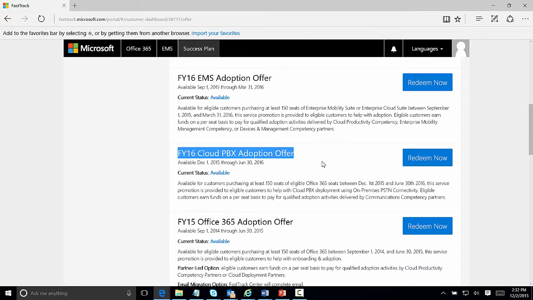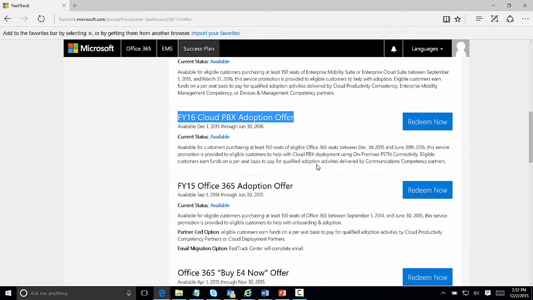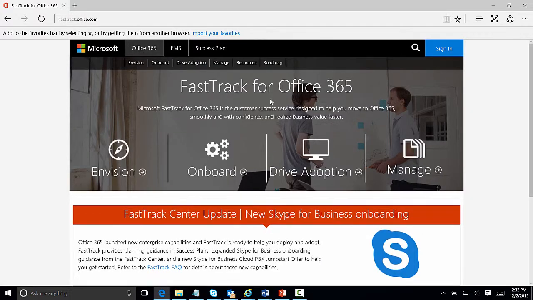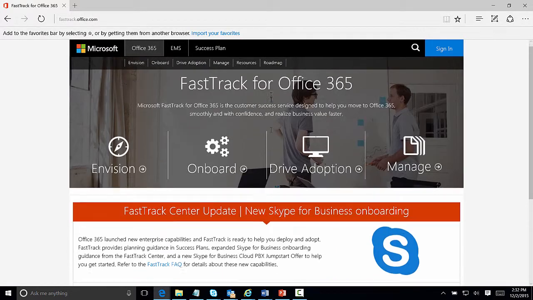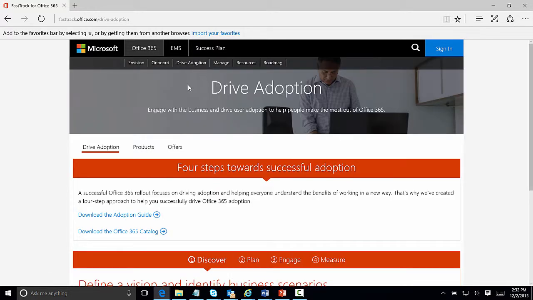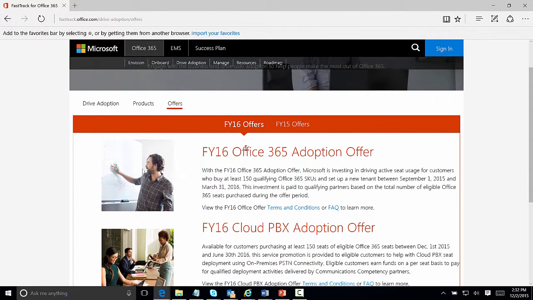Now, if you want to know a bit more about these offers, it's worth referencing the terms and conditions. To do that, we're going to tap over to the Office 365 tab here. This will take us outside of the authenticated portal and onto the public-facing aspect of the site. We're going to click on Drive Adoption, and you'll see a tab for offers. Click on here, and you will see links to the latest offers.